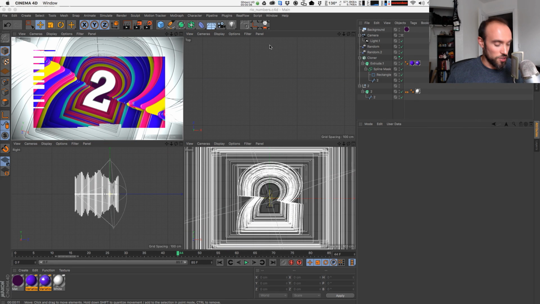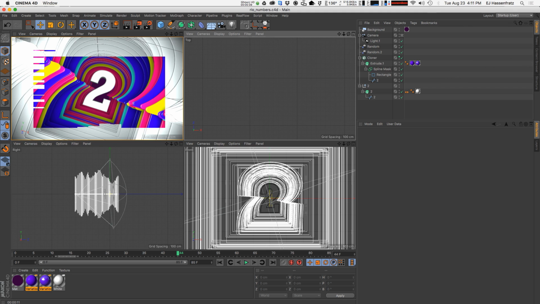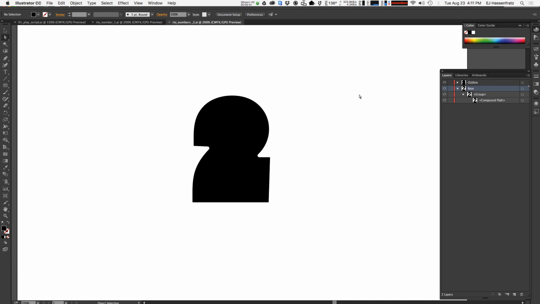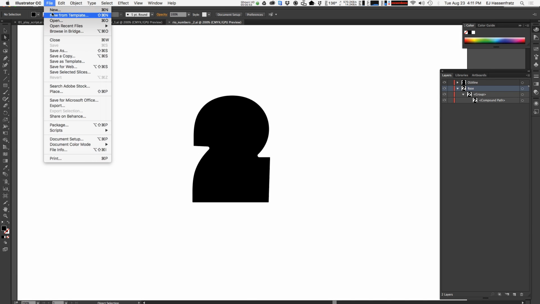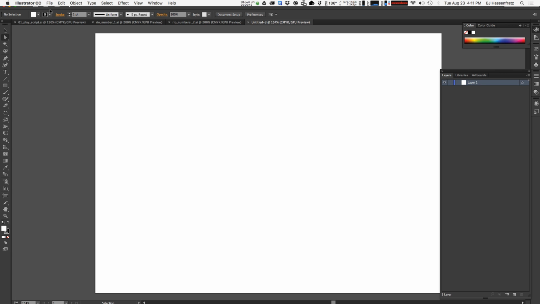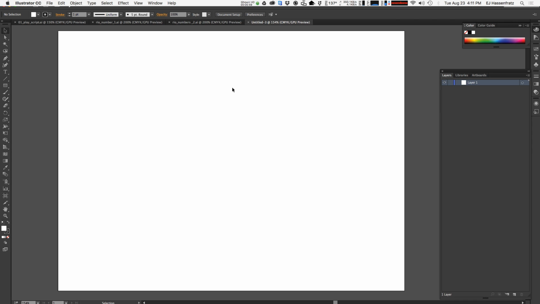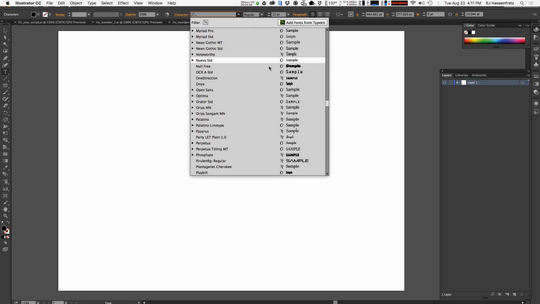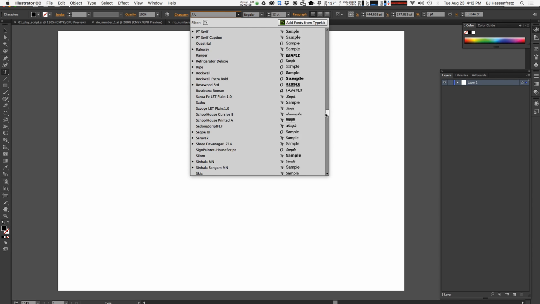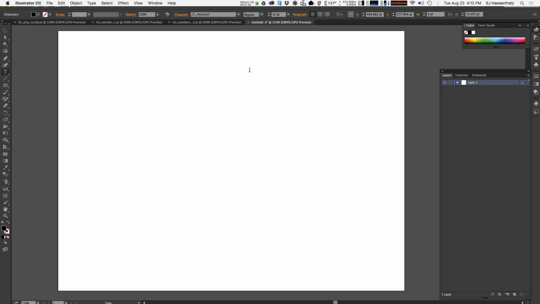The first thing I want to do is create our text elements. I'm going to create a new Illustrator file, and I'm going to show you the reason why I'm building my text in Illustrator. I'll get the text tool and choose Rockwell. I really like how Rockwell looks.